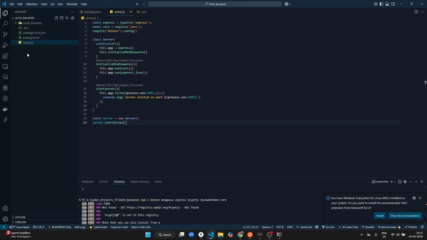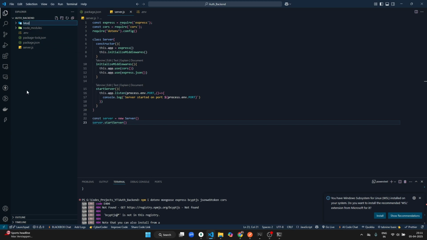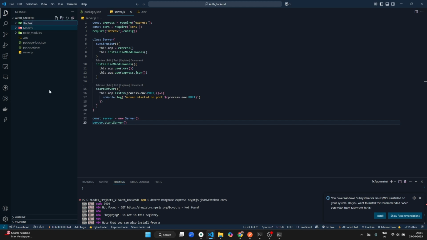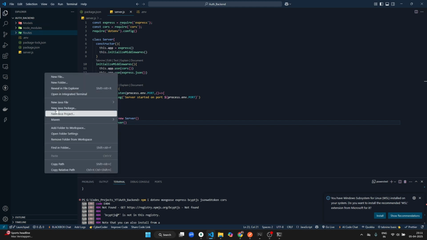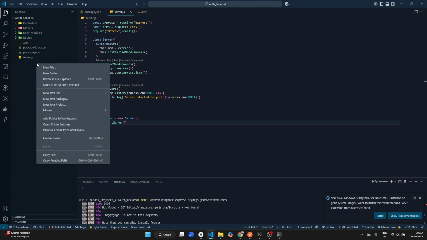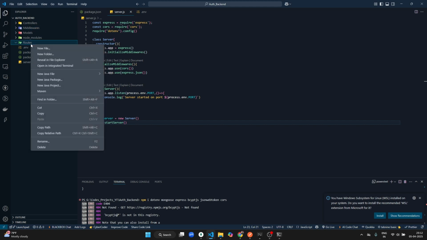So I told you, right, I will be using the MVC structure. So let's create the folder structure. Okay. We will need the models for MongoDB. Then we'll need the routes. Then we'll need the controllers. Then we'll need the middleware. Okay. I'll show you everything, how I'm going to do this step by step. In the beginning, let's ignore everything first and just create one route.